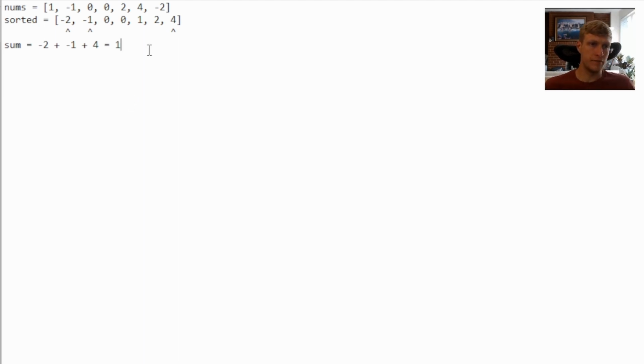And since our sum value is greater than 0, we want to move our right pointer to the left to see if there's a smaller value we can use to get a sum of 0. So our right pointer is now pointing to 2, and our sum is now -2 plus -1 plus 2, which is equal to -1. This does not equal 0, so this is not a valid triplet. And since -1 is less than 0, we want to move up our left pointer now.